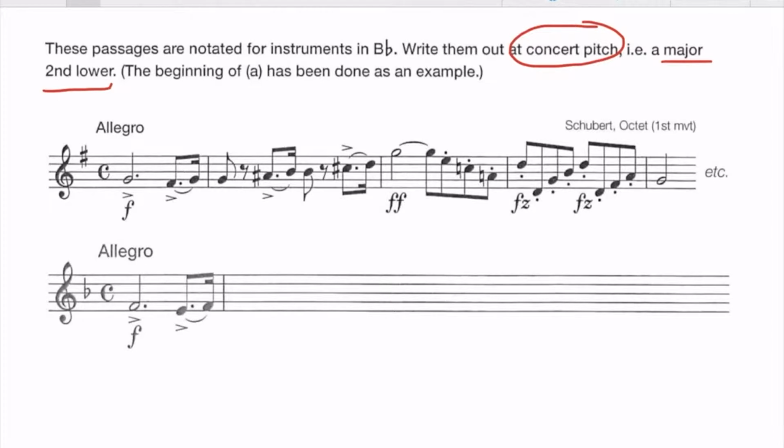The very first thing you want to do in a transposition, remember, is transpose the key signature. So if we look at the original, it starts with G, ends with G, it has an F sharp. So I would say this is in the key of G major. So we want to go a major second lower from G, which is F. So the new one is going to be in F major. And as you can see, they've already put the F major key signature there for you.